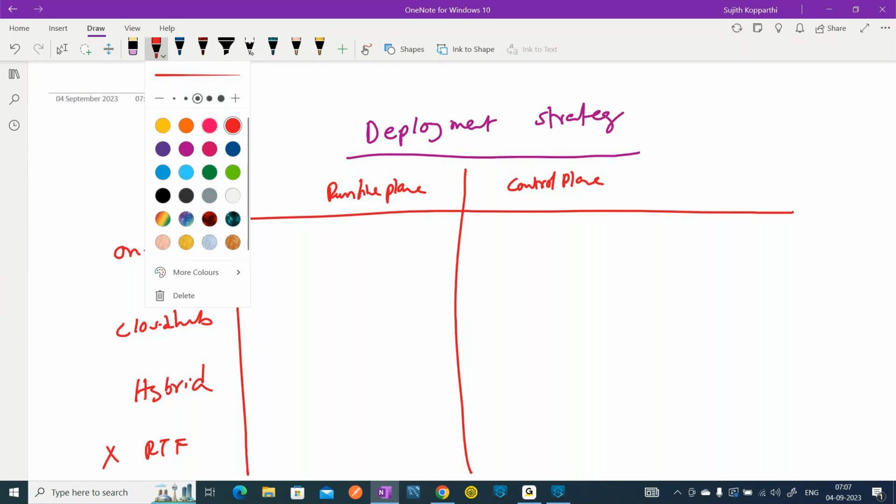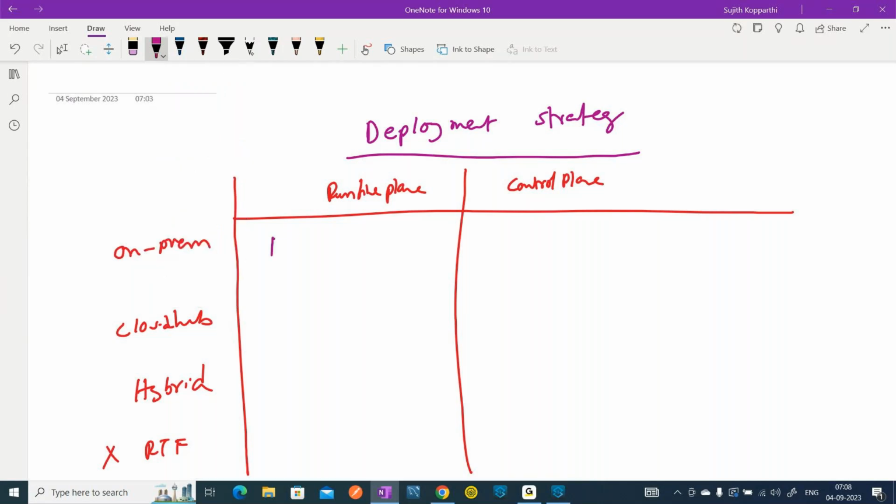So, what is the runtime plane? That means where the servers are running. If you choose the on-premises deployment strategy, where can the servers run? On-premises means local, correct? And we cannot manage those servers from anywhere. Everything is a manual process in the on-premises deployment strategy. For that, we require standalone servers. For training purposes, they have given trial versions of standalone servers. You can download them from the website and use them to deploy the applications as well.